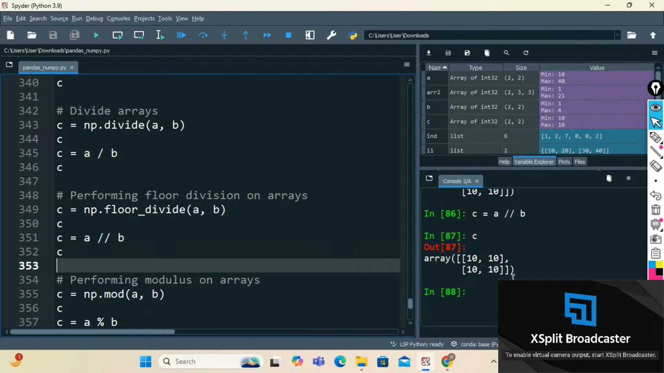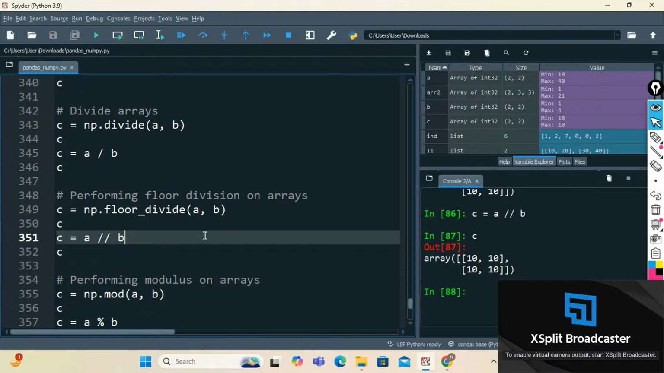Why am I not explaining? Because all these things we have discussed in operators, right? Now in operators we took integers. Here I am taking arrays. That is the only difference, guys. Okay, if you understand the operators properly, you need not worry.